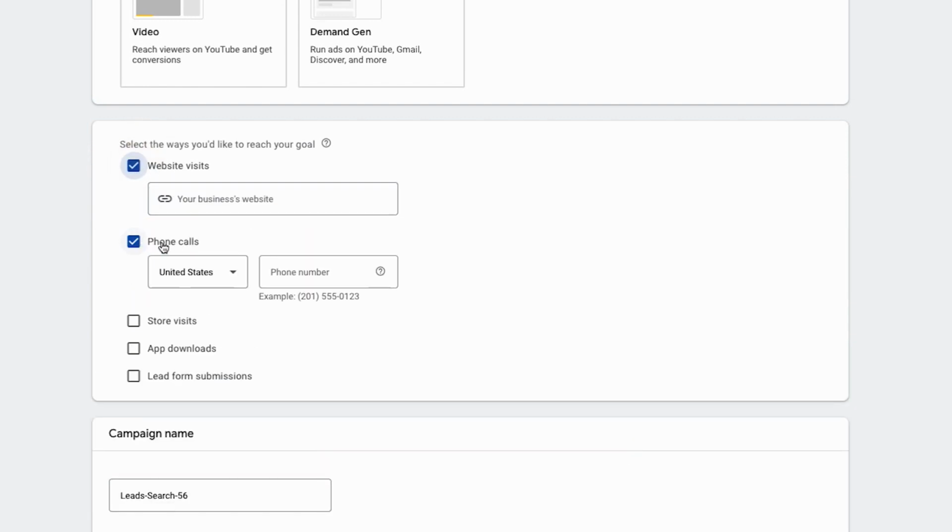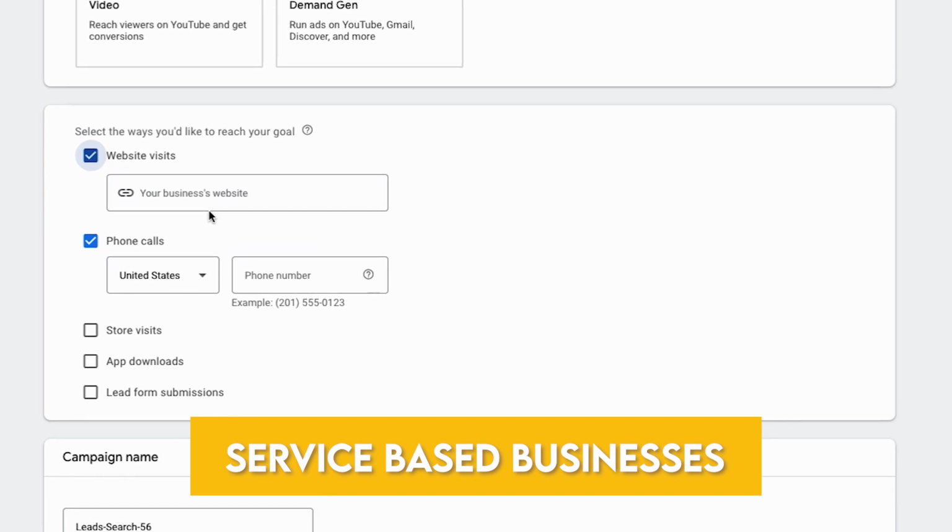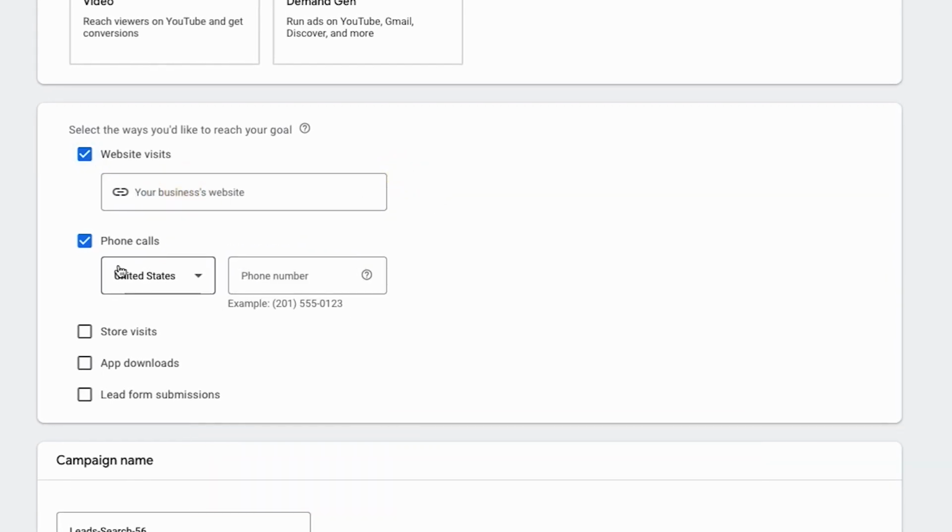The reason why you want to have the phone calls added in with your phone number is because you want to be able to create phone call ads, which is a good alternative for service-based businesses. So in here, you can just add in your address and your phone number.